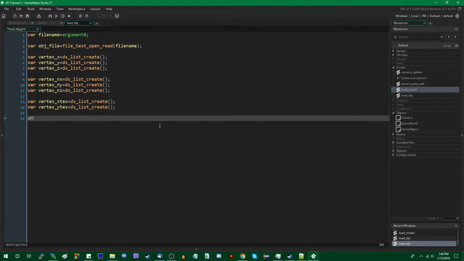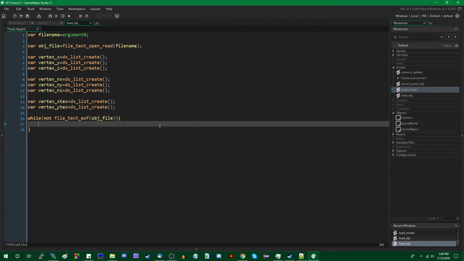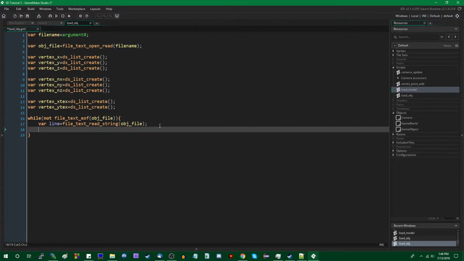So we'll create a while loop. And you can say while not, or not if you prefer, literally, file text end of file, obj file. Var line equals file text read string, obj file. And because you always want to do a read line after you read a string, file text read line, like that. And this will simply loop through every line in the text file.